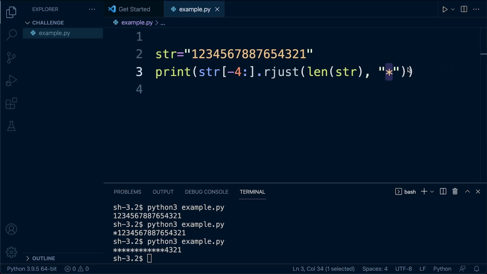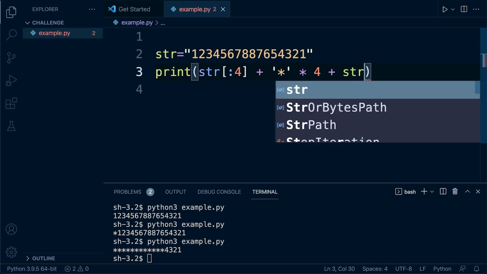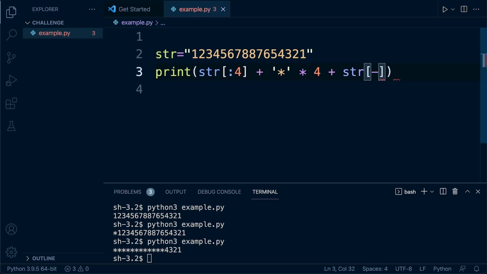So really this is an exercise in slicing numbers, because for example, we could do something very simple. So let's grab the last 4 numbers. Okay, so that's going to grab the last 4 numbers and then plus. So we want, for example, to utilize the star, and then we can say times, multiply, sorry, by 4 plus string minus 4. Okay, so let's go ahead and see what that returns.